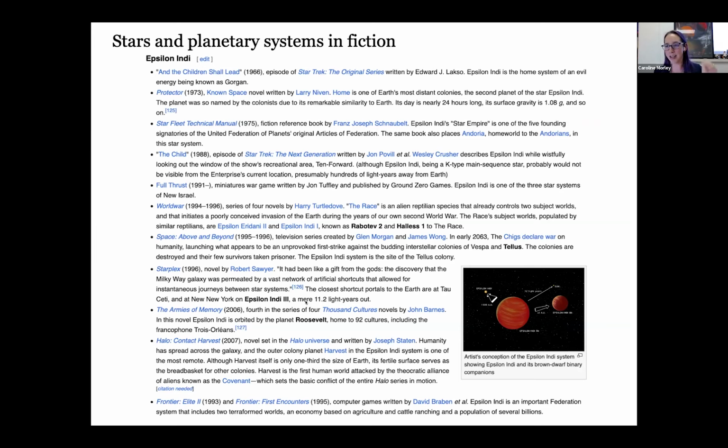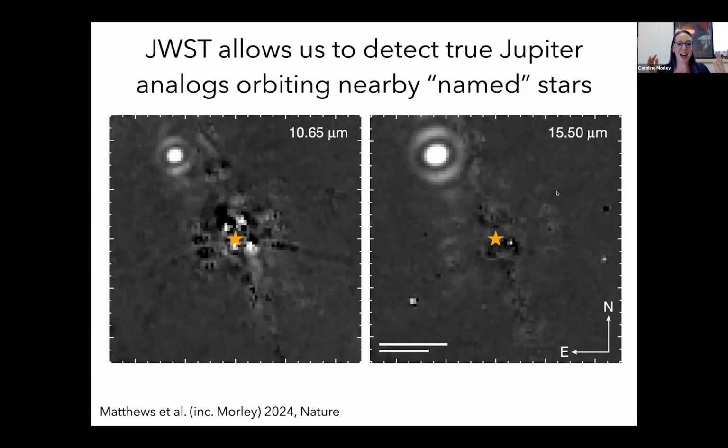So there's something for everybody, no matter what generation of sci-fi you grew up in. Okay, now I'll show you the actual planet. So now we can actually observe Epsilon Indi. So this is at 10 microns on the left and 15 microns on the right.